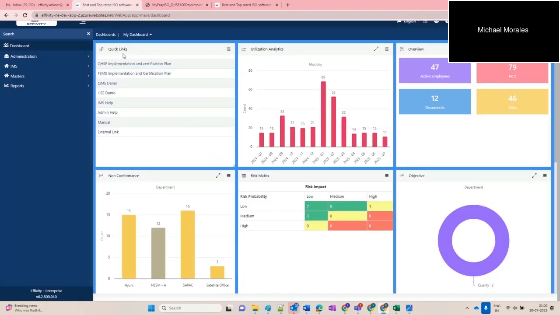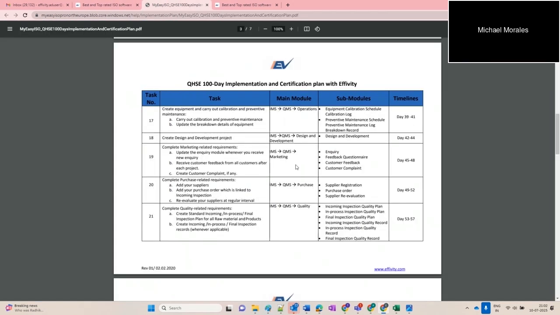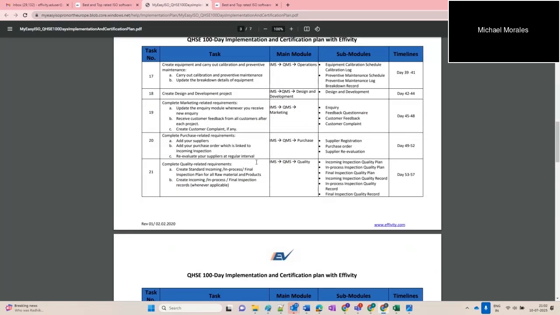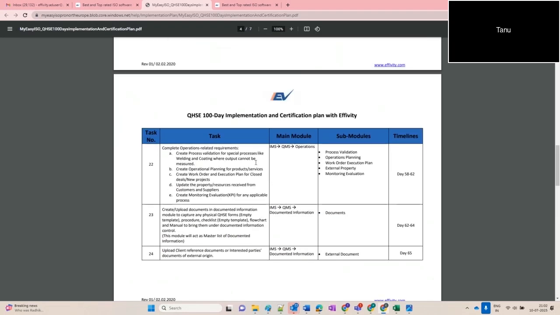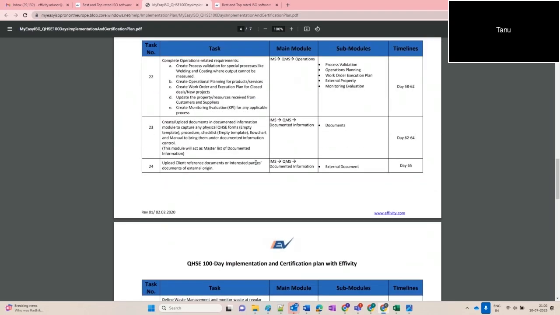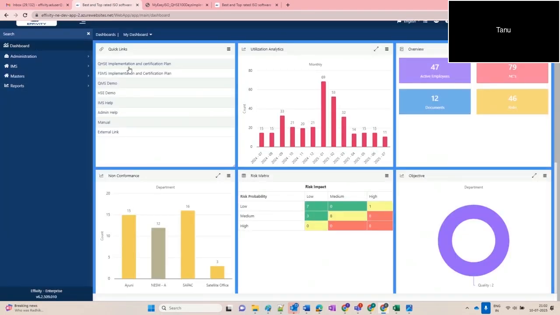I think the only change is that we wouldn't have the QHSC, so ours is just QMS. Yes, so the HSC part you can skip, and you can only do the tasks with respect to the QMS. It is available under dashboard quick links, if you see.